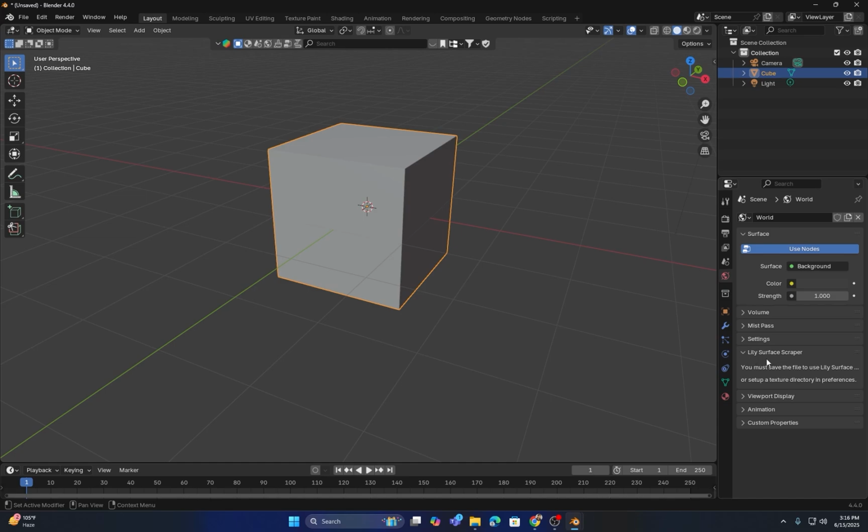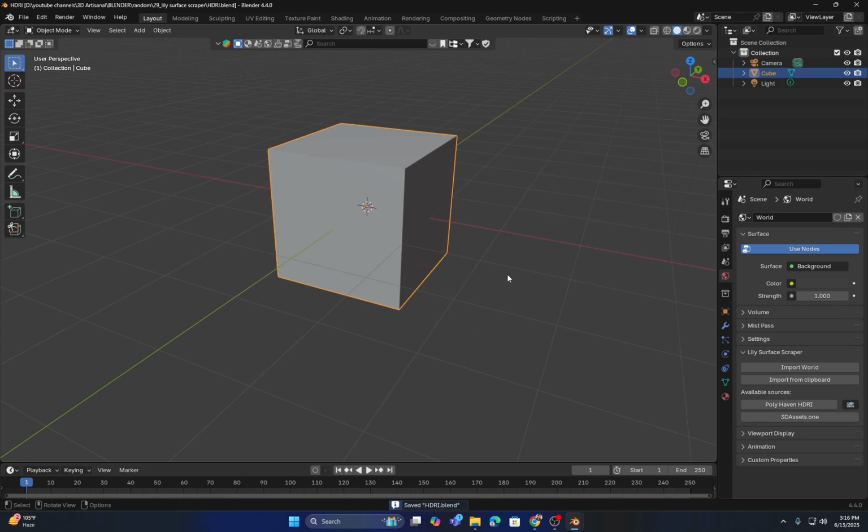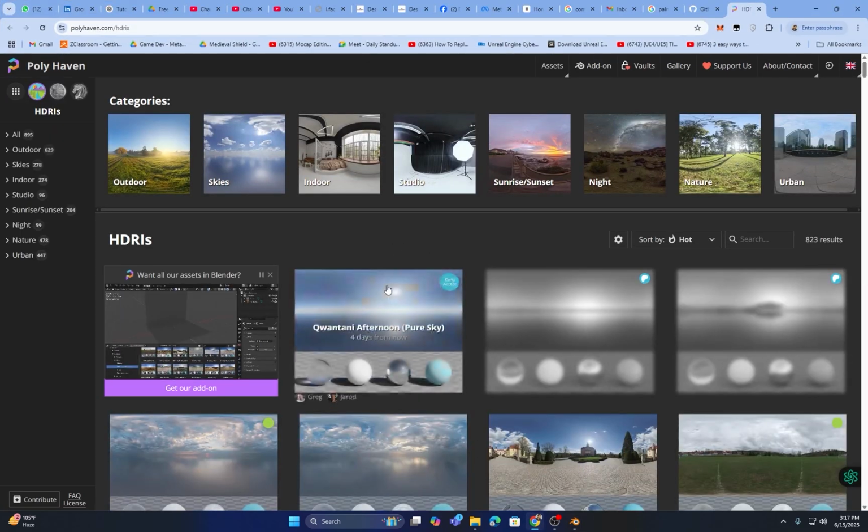the Lily Surface Scraper option there. However, there will be a note saying that you need to save your file first in order to use the Lily Surface Scraper. So I'll save the file, and once it's saved, you'll see additional options appear. Blender provides us with two links to download HDRIs. I'll click on the Polyhaven HDRI link, which will take me to the Polyhaven website.